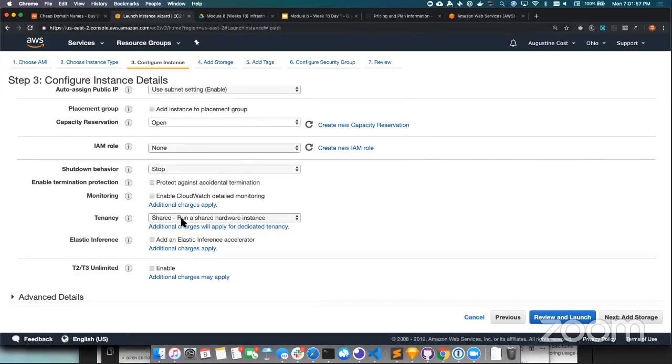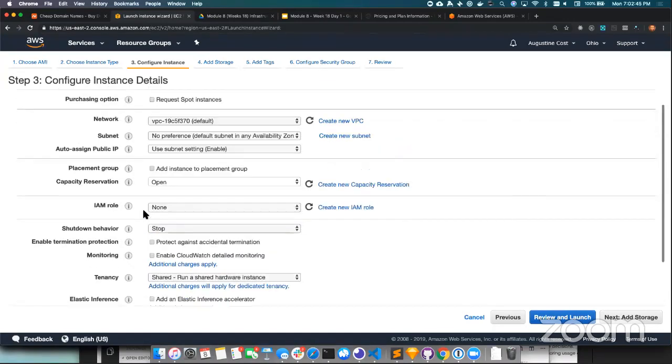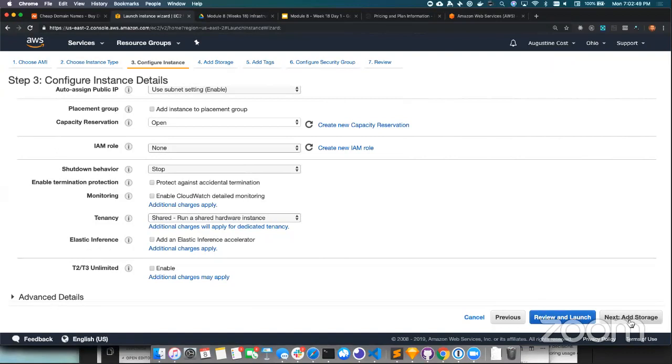Tenancy. This is like, you can say, I want my own physical box running my server. And then they charge you a whole lot more money. But it's theoretically more secure. Run this. So all of that I'm going to leave alone on this page.